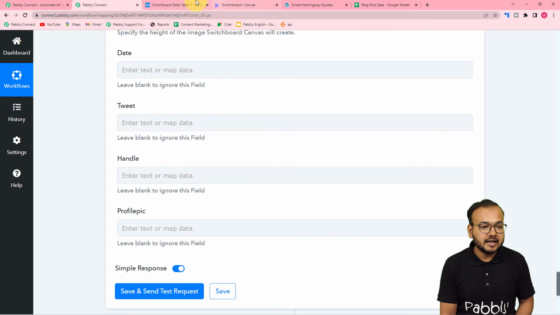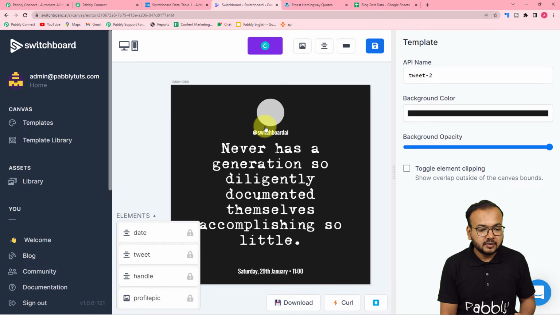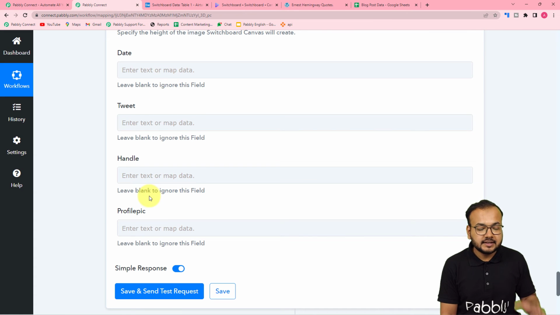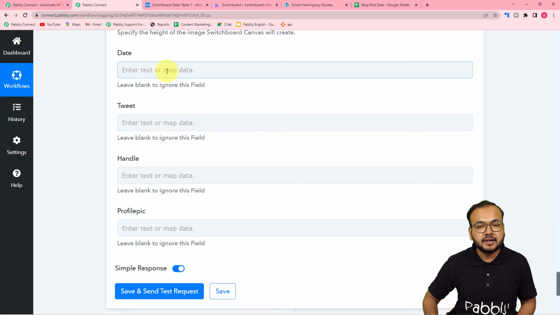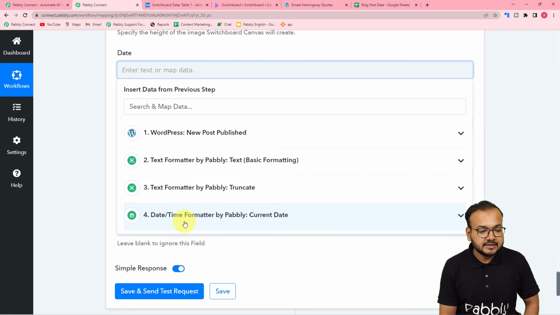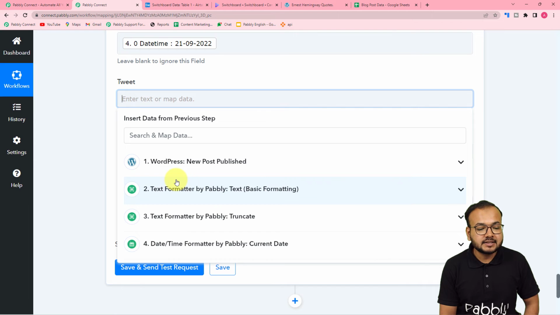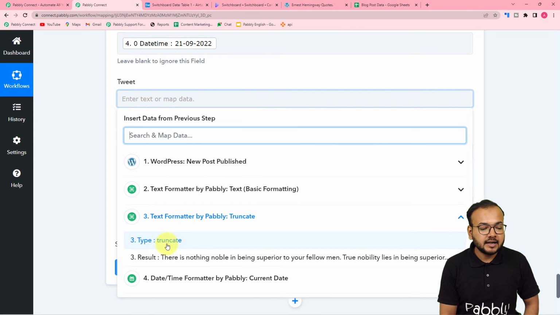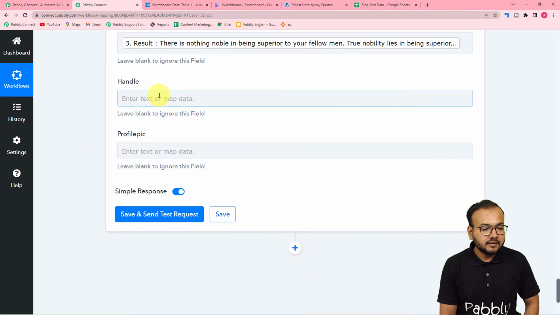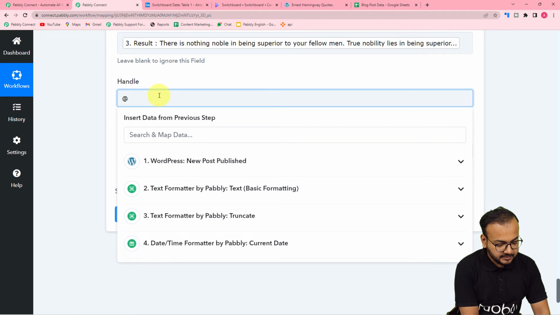These are the things that I have as variables inside this template, which we can change. To get the data changed here, we need to map the values of these 4 fields in this workflow, and I'm going to use the previous steps to map the data here. For the date, just use the last step and map the date. For the tweet or the text, use this truncate step and use this result label. For the handle, you can just manually put your name. I'm putting my name here.